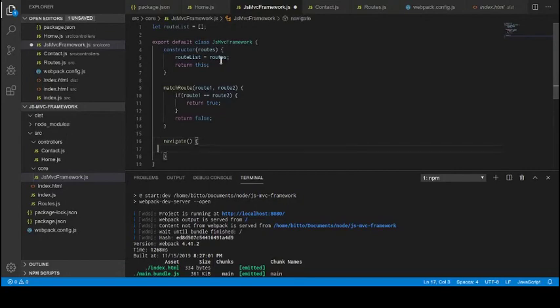It will take the current URL that is in the browser navigation panel and match it with the route list. Then for a specific route, we'll call the specific controller function, get the view, and show it in the DOM.